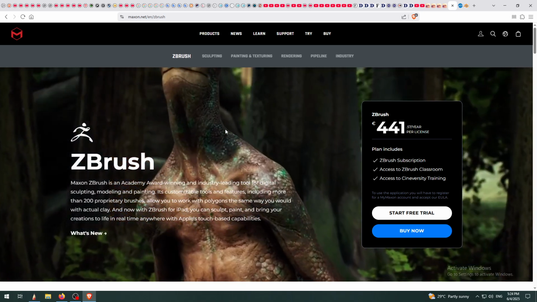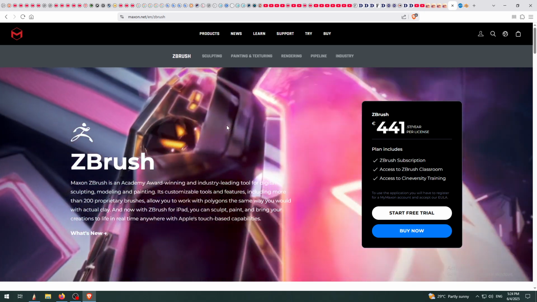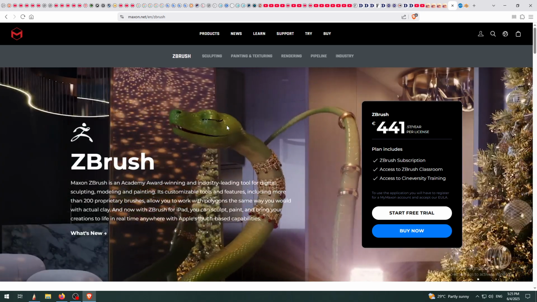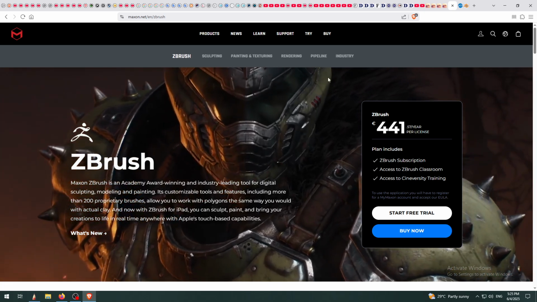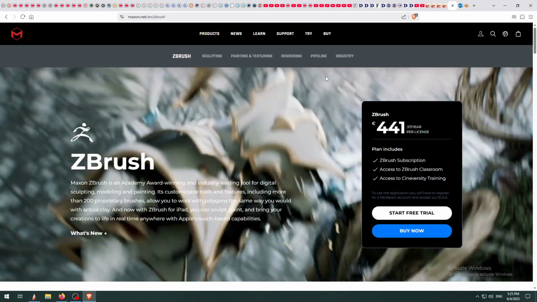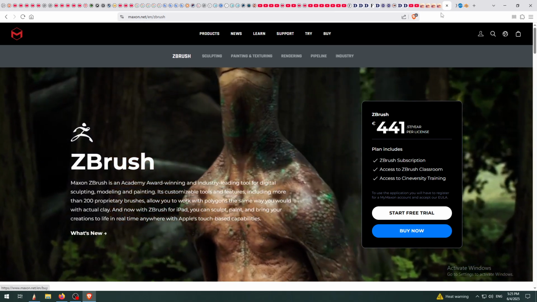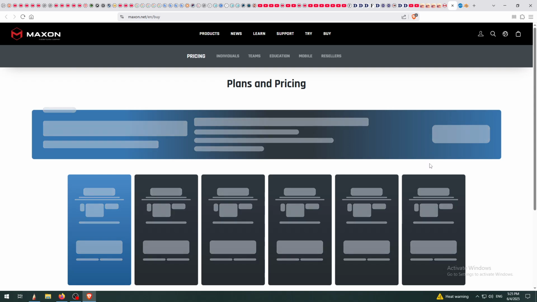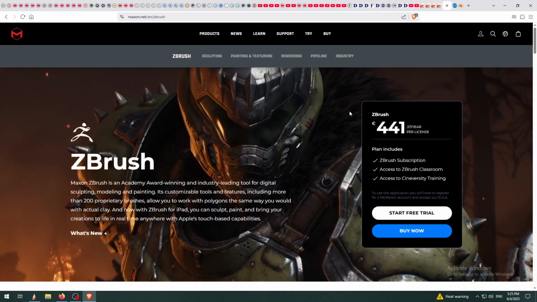And this was developed by Pixologic, but recently it's been bought by Maxon, the company which has Cinema 4D, I think, and a couple of other software, and we can check that right away. Cinema 4D, Red Giant, Redshift, Universe, they have a whole universe. Maxon One and ZBrush.